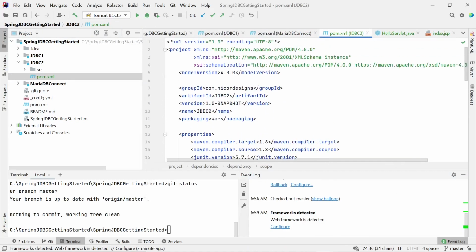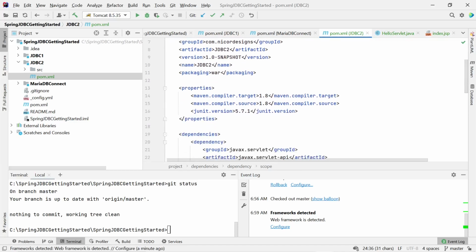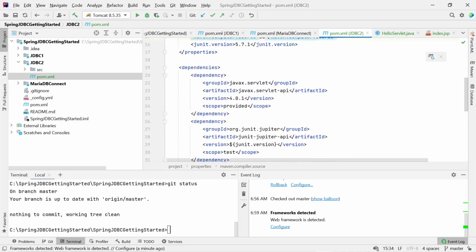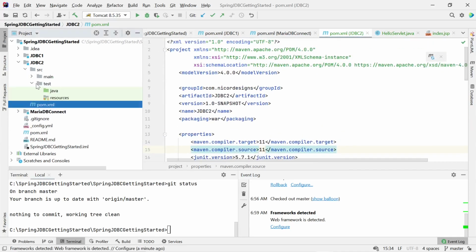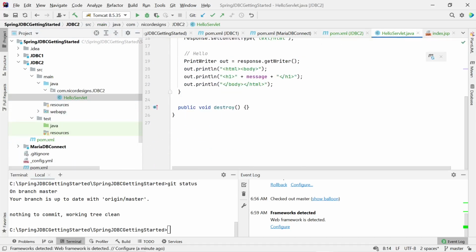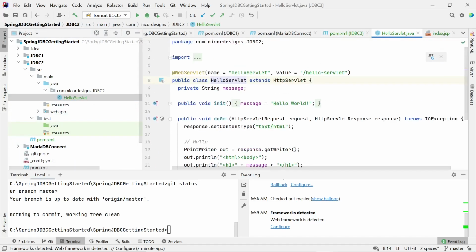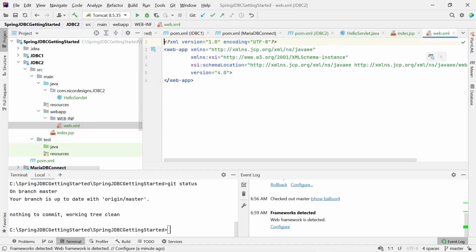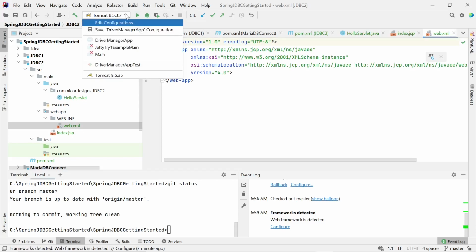This is the Maven POM that was generated by IntelliJ for us, and we know we are on Java 11. Servlet, JUnit, and the Maven WAR plugin. It created the hello servlet for us. We got a hello world JSP page, and it set up an empty web app web.xml. Now we can set it up in our environment.